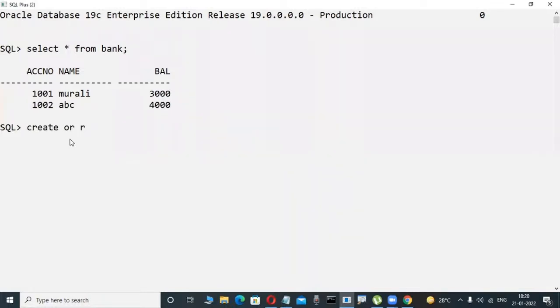I am writing a procedure. Okay, don't write it, only observe. Create or replace procedure. Observe it here, just the executions. My procedure name is withdraw. Withdraw is a procedure. Okay, fine.